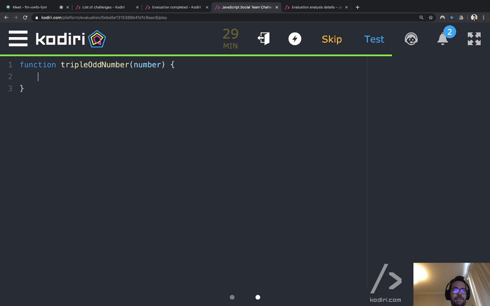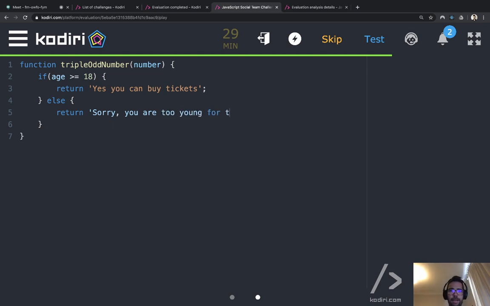So when you have an if else, you can have if age is greater or equal to 18. Mind that you are trying to get tickets to a nightclub like Fabric, then return yes, you can buy tickets, whatever. And then you can type else, return, sorry, you are too young for that, whatever. You see, you get the condition. If the age of the user is at least 18, then something, else something else.